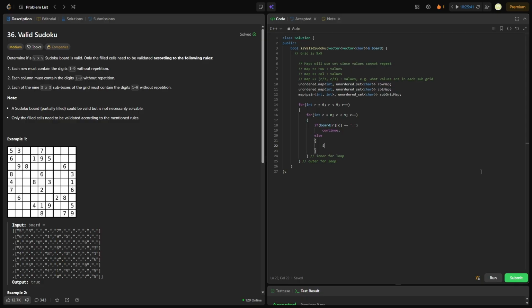So we're going to say if row map, right? And we're going to get the current row we're on, the current row index, and we're basically going to count the value, right? Because if that exists already, it means we've seen it in the current row. And we're going to do the same for the column, right? We're going to get the current column we're on. Now we're going to count, because if it already exists, hey, we have a problem because we've already seen this value in the same column.